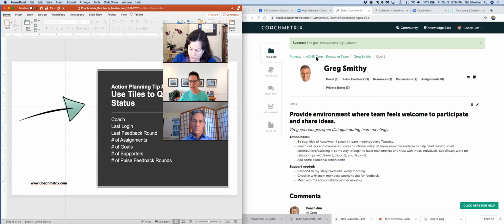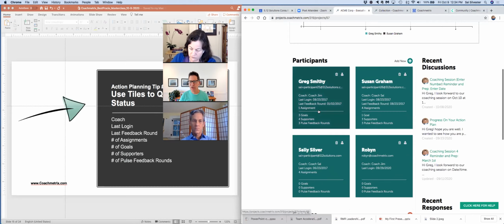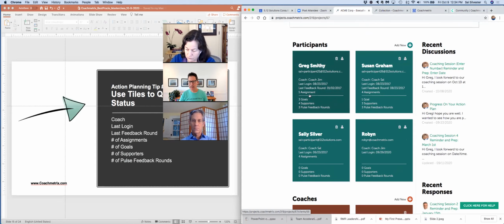Also, another little known feature that people may not know about: when you're in your project, we've been adding more and more data to these participant tiles. This is helpful when you're managing a coaching engagement with multiple people on a project to just get a quick snapshot. I look at Greg. Greg's got 3 goals, 4 supporters, 3 rounds of pulse feedback. We've got 1 assignment that's out to him.